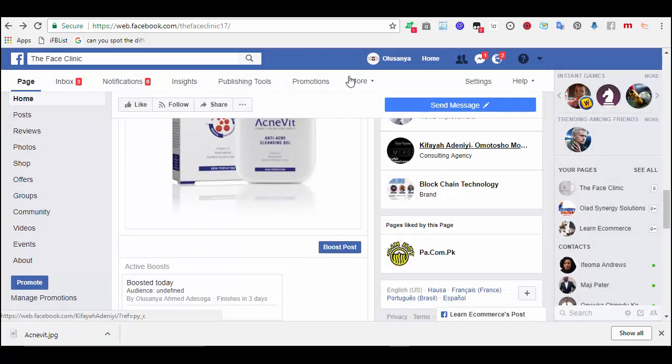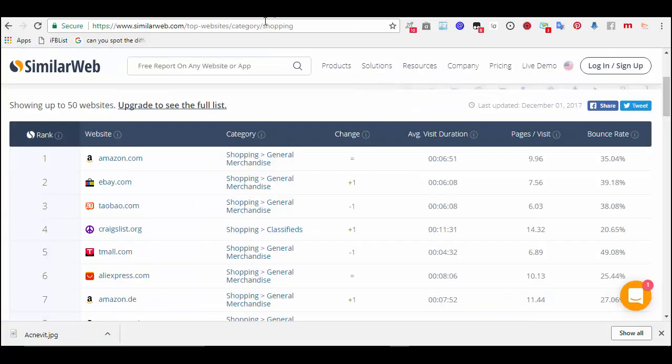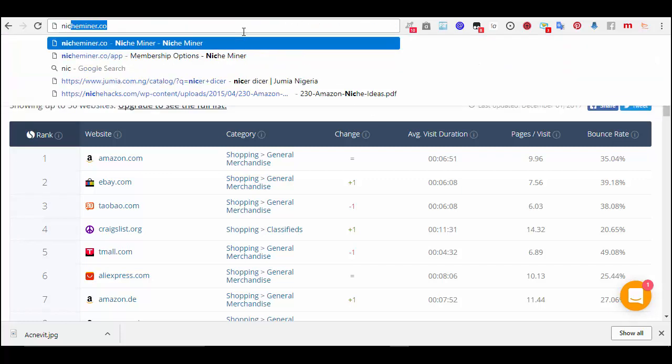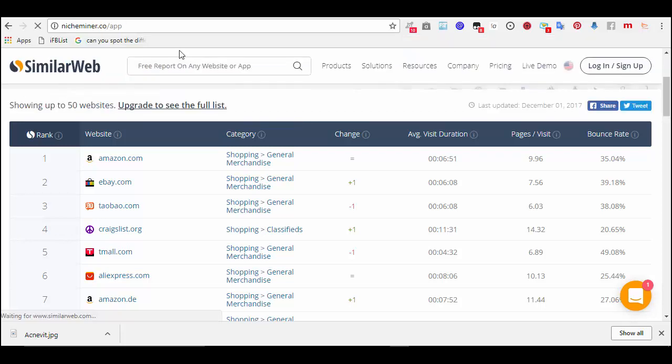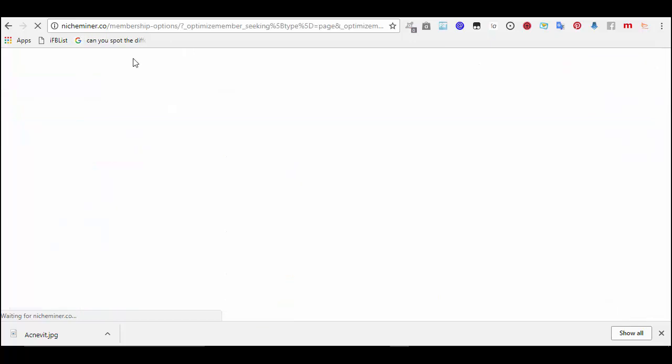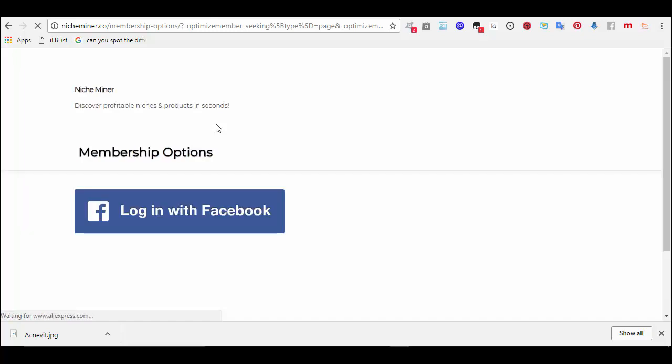Now I want to show you something again. One of the tools I use to spy on what other competitors are selling. If I want to know what other competitors are selling, there's an application I use, which is a web-based application. It's nicheminer.co/app. Go to nicheminer.co/app. So log in with Facebook.